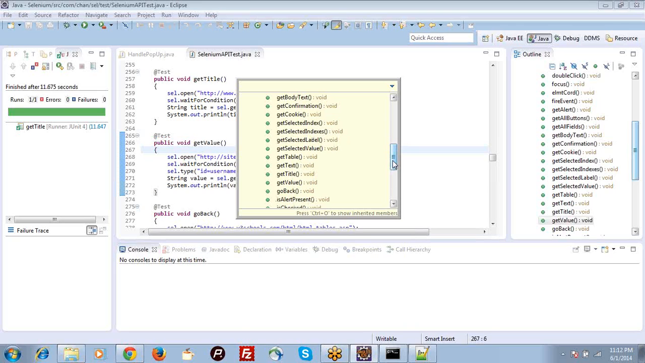Get table will be used to display the text of one cell of the table. First you need to provide a locator to identify the table, followed by dot index of the row, followed by dot index of the column. So if I give 0 0, it will return me the first row first column value. If I give 1 2, it will return me the second row, third column value. Like that you need to provide.